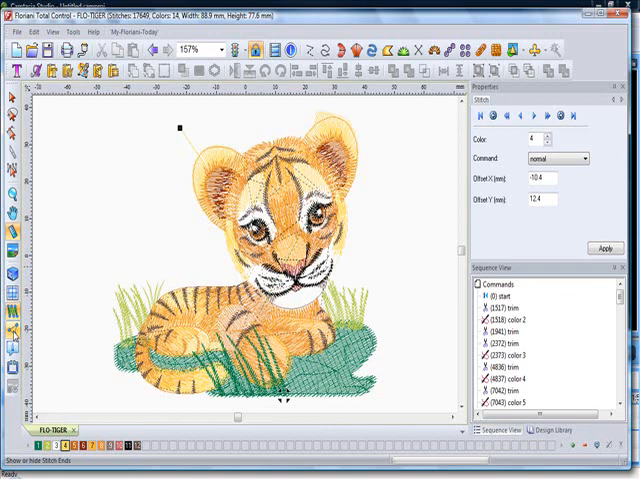Down below that is your commands tool. The commands tool is used to turn the commands view on and off. When on, it will show trims and where the first and last stitches are located throughout the design, as you see on the screen right now.